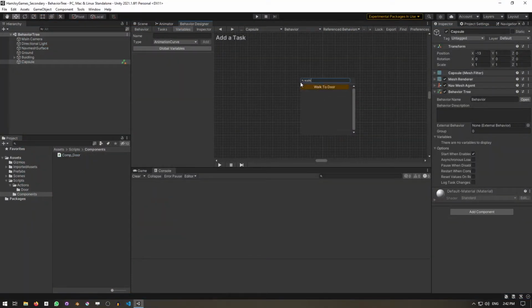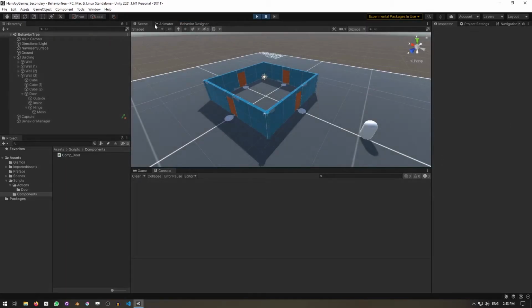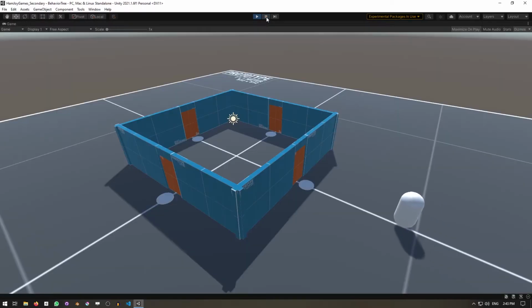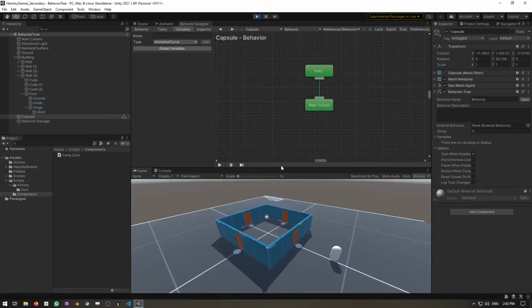Back in the editor, let's add that action, inspect the node, and we'll set the speed, stopping distance, and give it a door. In the scene, let's play, and we see that it works and our agent walks to the door. Now, with walk to door done, we have to do open door.